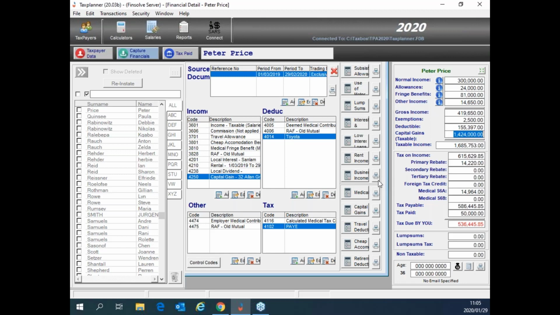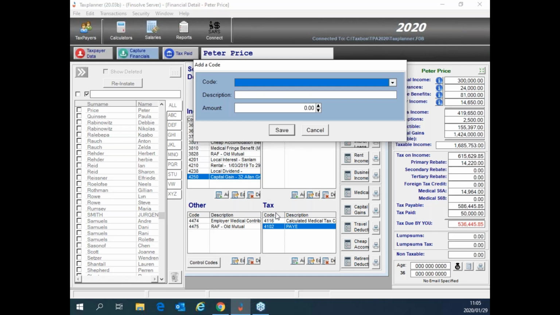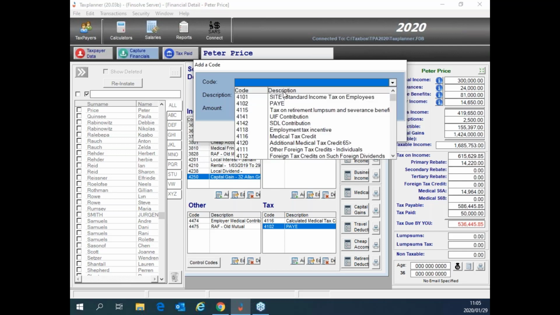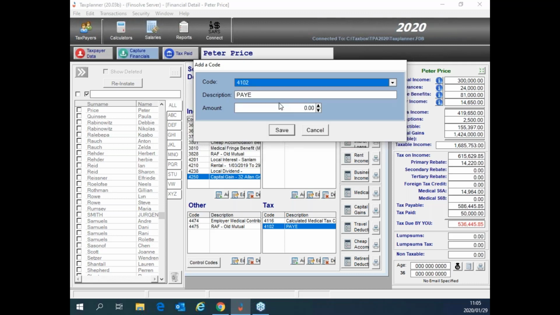And this is like a provision. You add another line in the tax box, and we haven't, in this version, made a line item for provisional tax paid yet. So what we use actually is just the PAYE again for the provisional. We are working on that, so it will be released in the next version.